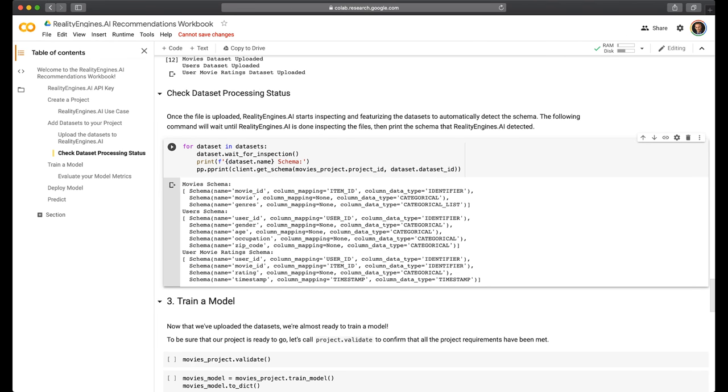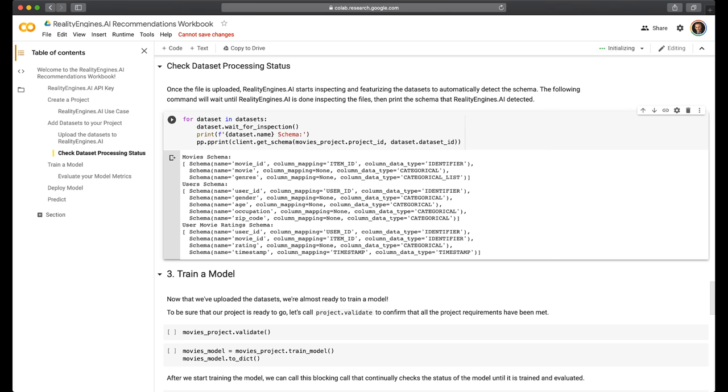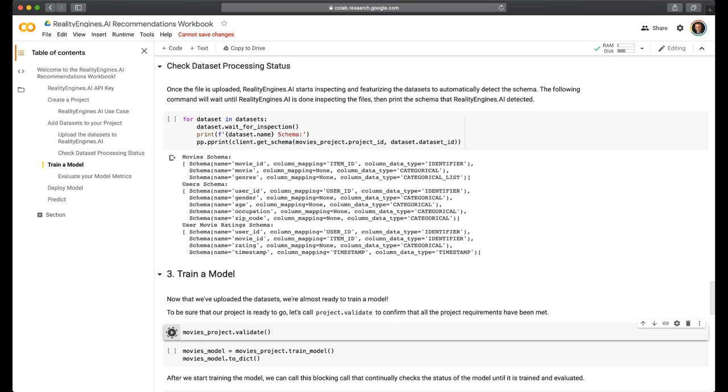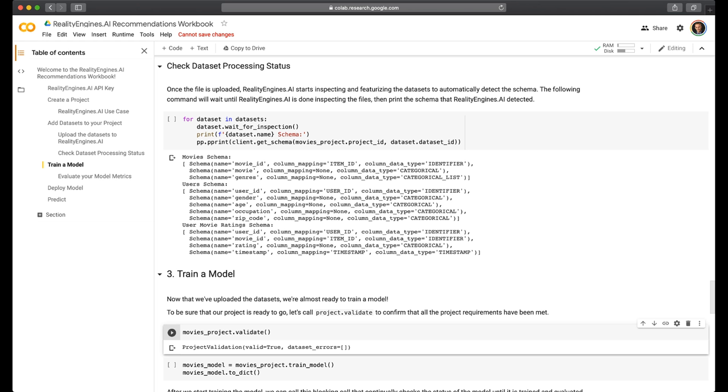So now we have all three of our data sets uploaded to Reality Engines, and it's done processing. We can go ahead and make sure that our project is good to go, that we've met all the requirements, all the required data sets, as well as all the appropriate columns in each of the data sets. All we have to do is call the moviesproject.validate. That's just going to check with Reality Engines whether or not this project's valid. If we did have errors, such as a missing data set, or we were missing a column inside of one of our data sets, so let's say we forgot the user ID inside of our movie ratings data set, it would tell us here in the data set errors. But in this case, we have all the information we need to go ahead and start training.